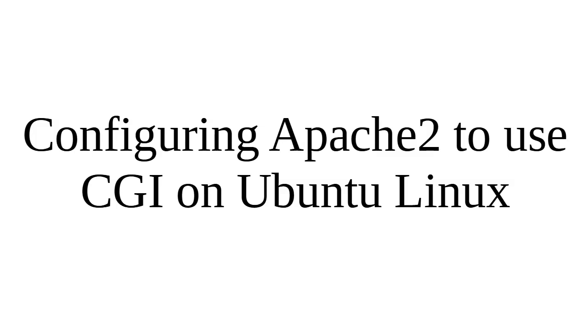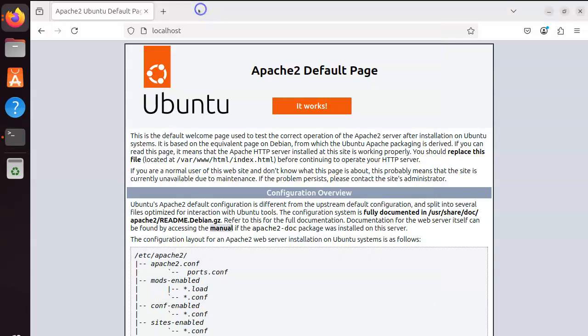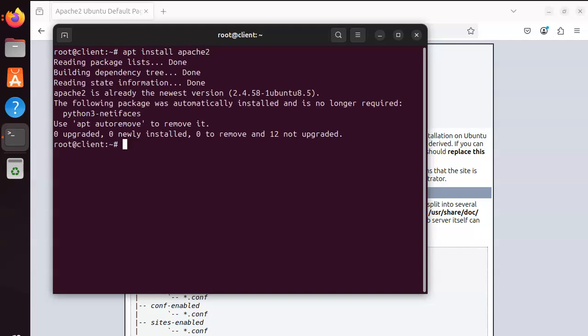Let's look at how to configure Apache2 to use CGI on an Ubuntu Linux machine. So first of all, I have an Ubuntu Linux machine. It has Apache already turned on. There's nothing really there. It's just a page. If you need to install it, you can do an apt install apache2, and that will get it there, but mine's already installed.